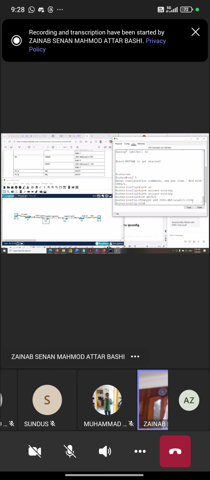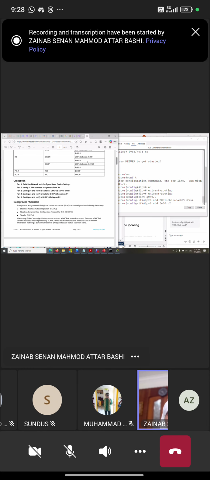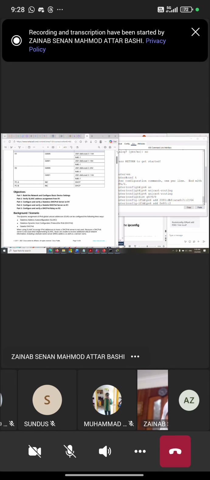Now I want to put the link local. So IPv6 address. The link local is the same one as we used previously, FE80::2, because we talk to subnet 2. Same subnet shouldn't have the same IP address. Let's see this one.